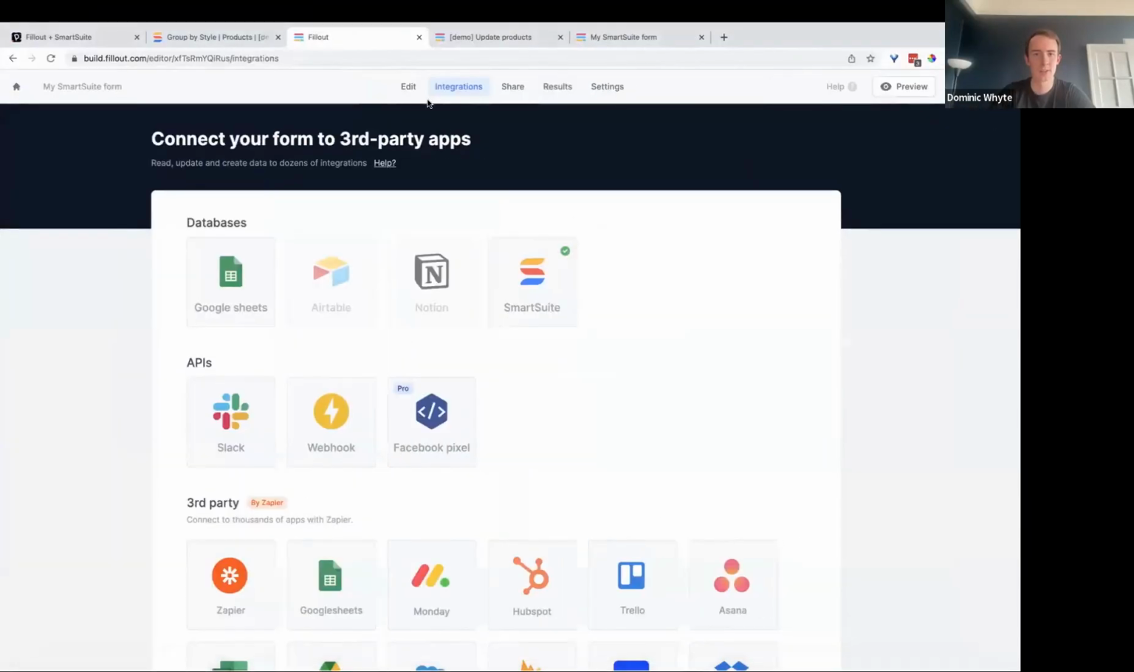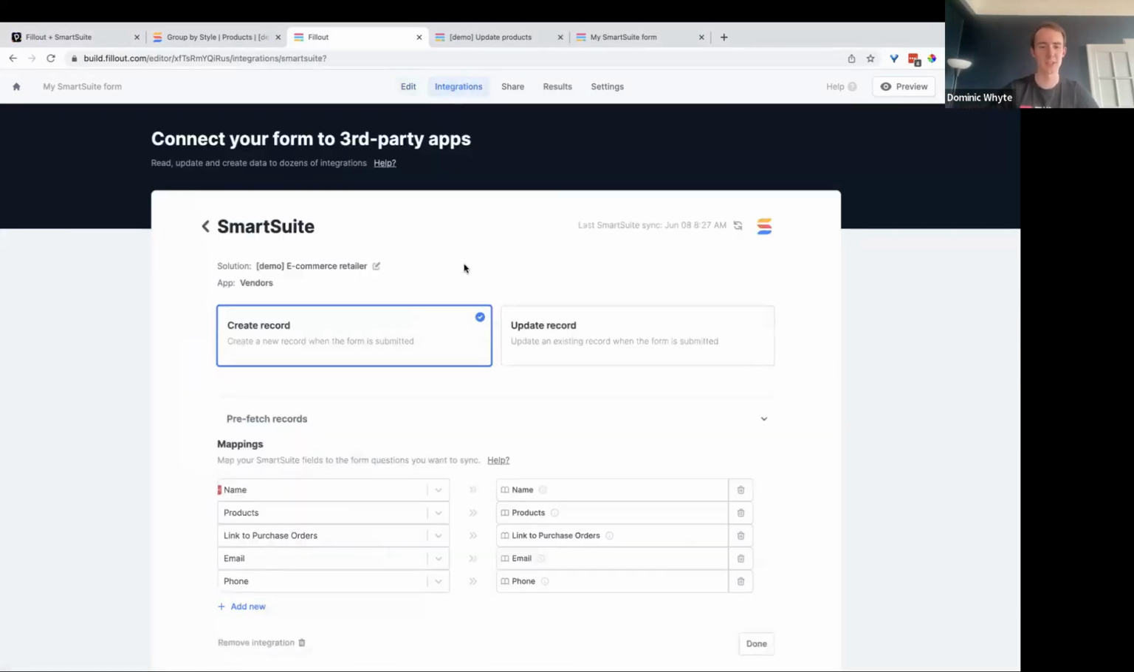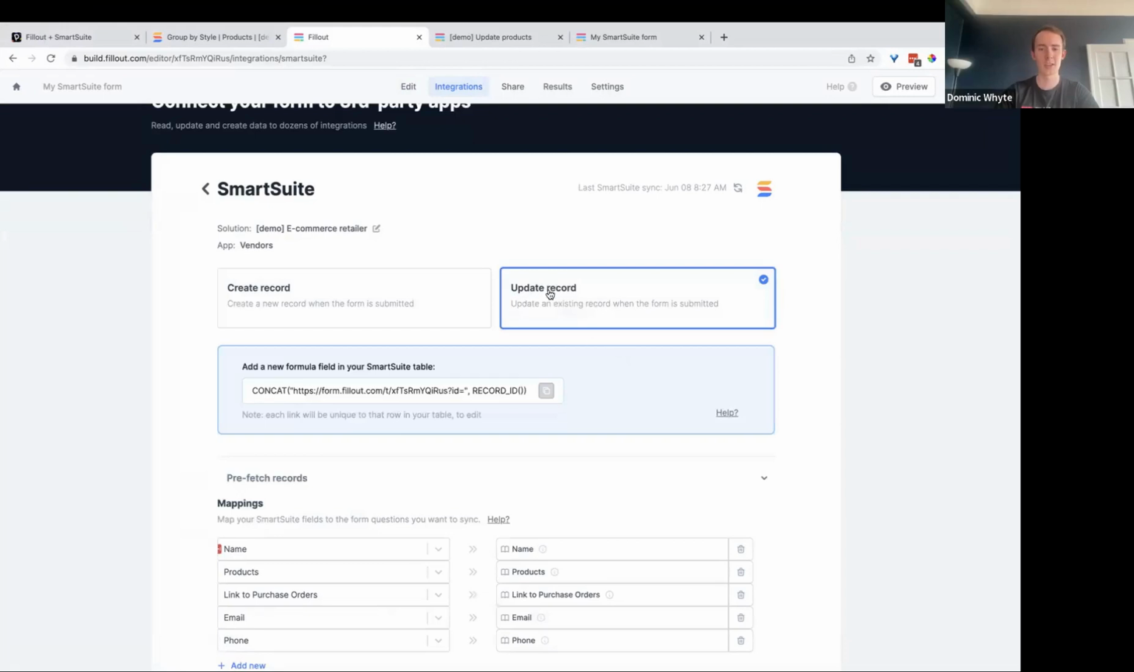Yeah, good question. On the update side of things, let me just show that really quickly. So I showed the end experience before for the updates, but I didn't show how you actually set that up. So in your form, you go to the integrations tab and you click on SmartSuite. By default, the connection will be set up to create a new record, but you would just click over here to update record. And Fillout gives you this formula. So this is a SmartSuite formula that you can bring into your SmartSuite solution. And so then this will automatically generate that unique link for every record.